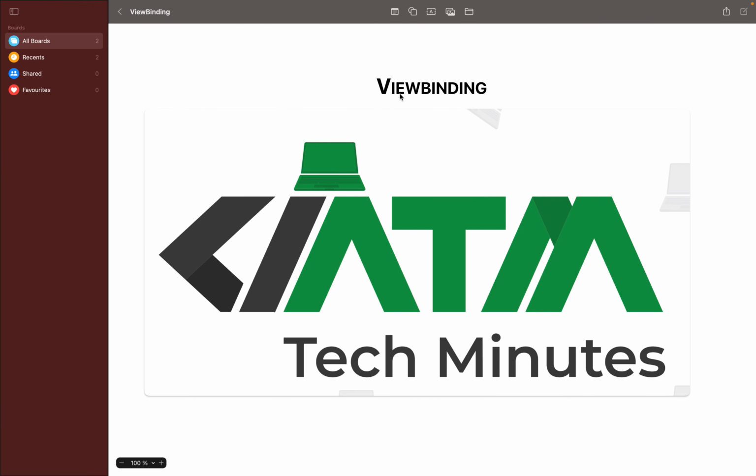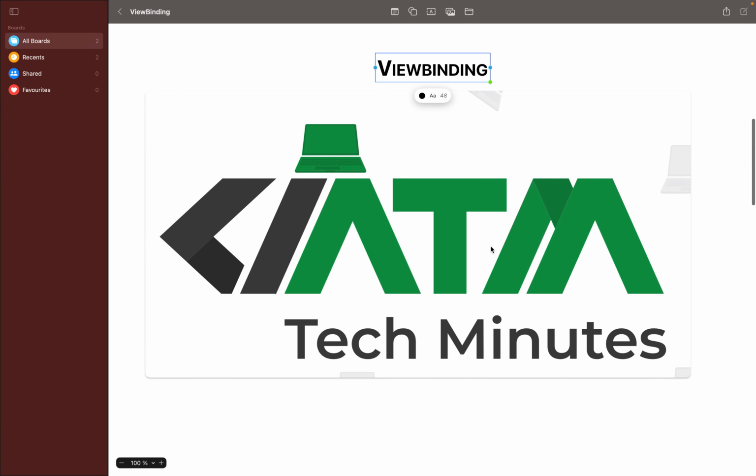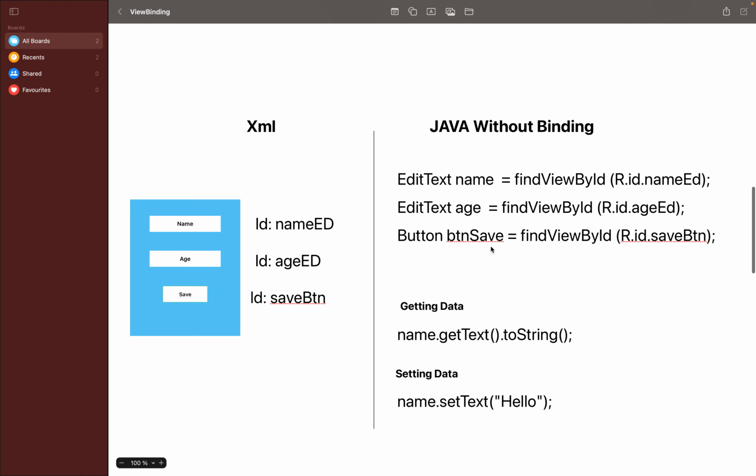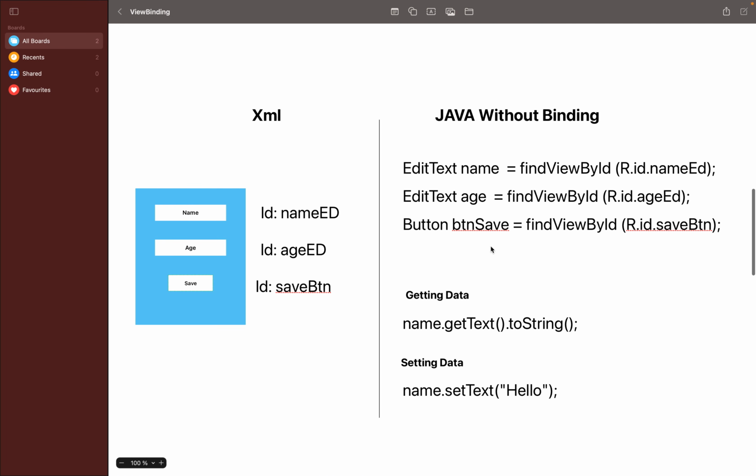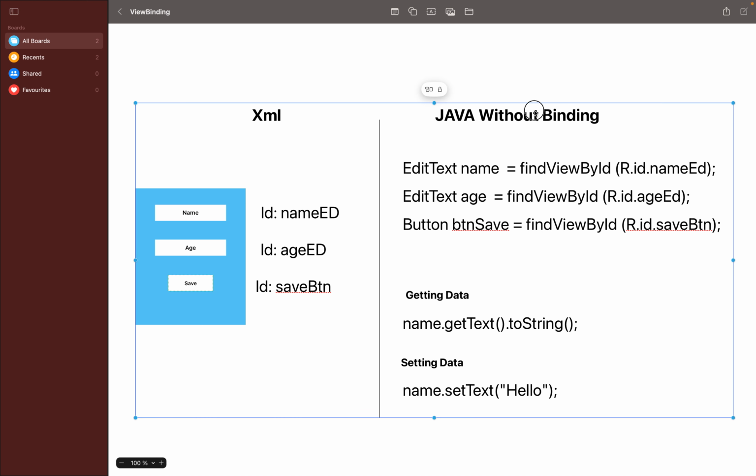So today we'll talk about view binding. We know that using Android we can build amazing apps without binding. That means that we will have to create objects in our Java code. This object will be attached to the resources from the XML using the ID.